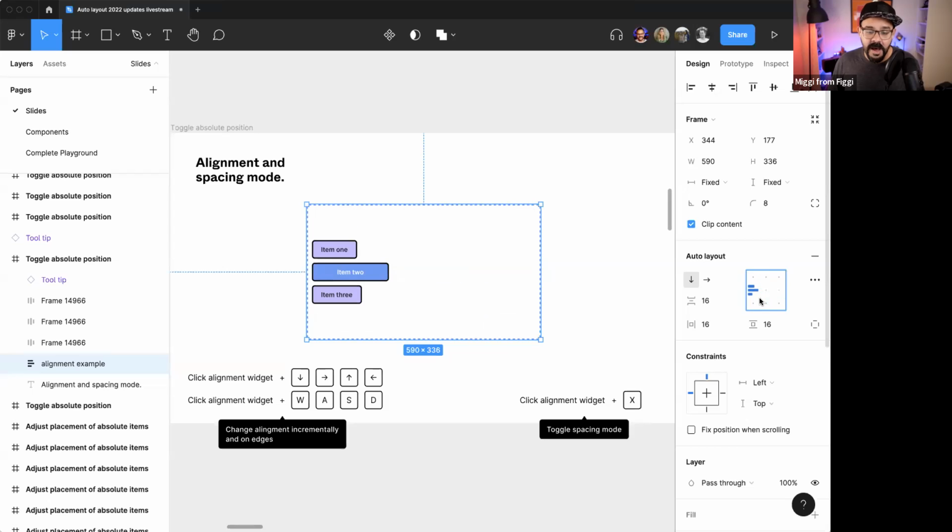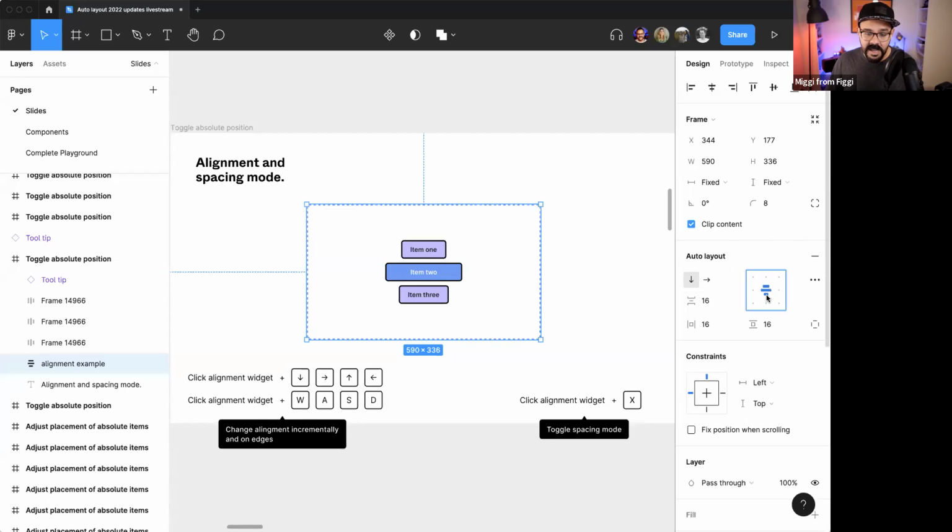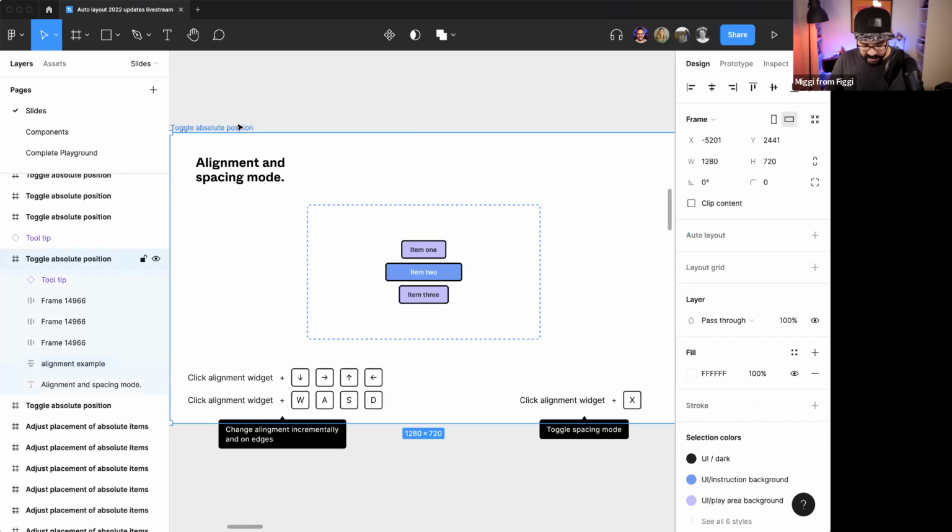And boom, I can press X and it'll toggle between space between, which is essentially just an auto value of spacing between that. You could always just type in A and you'll get auto. And if I press the X key on there again, it packs it together. So little shortcuts to help your process go as smoothly as possible.